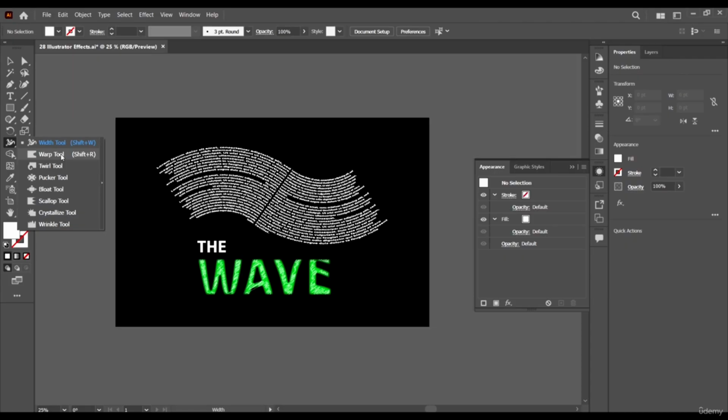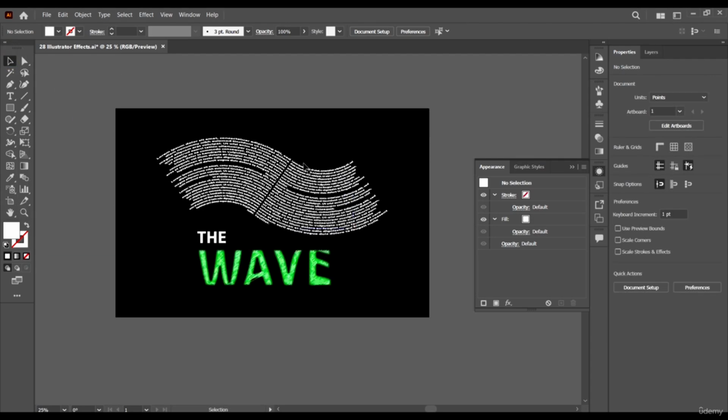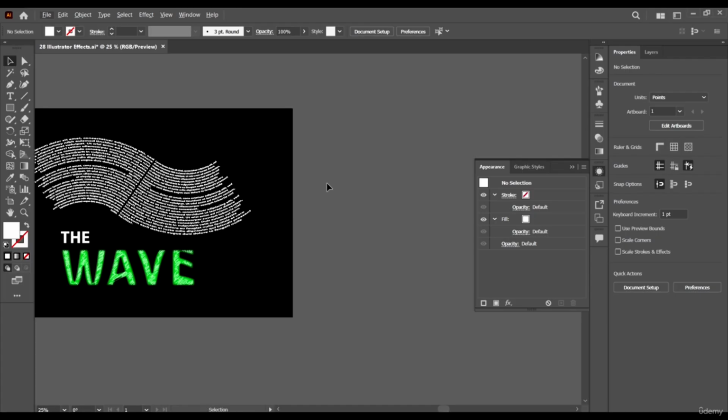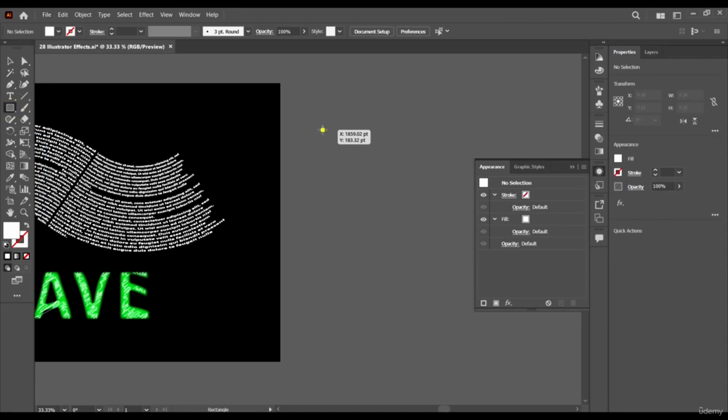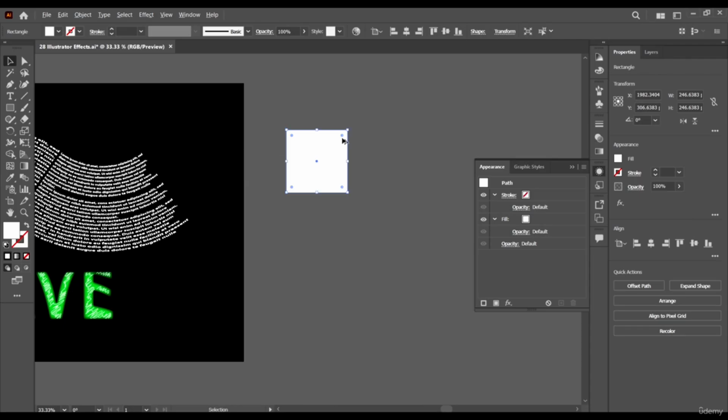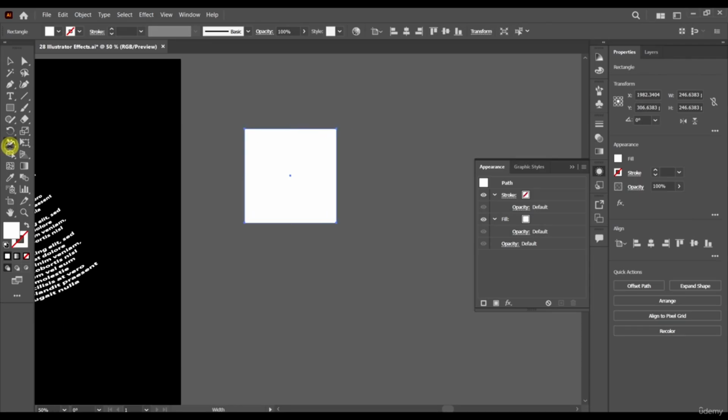We have the wrap tool, we have the twirl tool, we have the pucker tool, we have the bloat tool, we have this other one. Okay, and we're going to look at them individually, separately, during the course of this lecture. Now come and just create a square. Okay, we're going to start with a square. So come here and select your wrap tool.